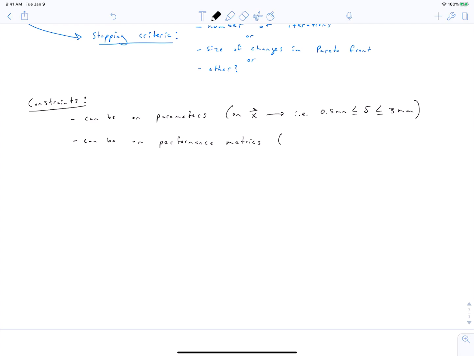So, for example, you might say that you have an objective of minimizing the size and another objective of minimizing the loss, but maybe you want to place a constraint on the amount of torque ripple. You might say that any design that has less than 50% torque ripple is okay by you, or any design that has torque ripple of less than 5% is okay.